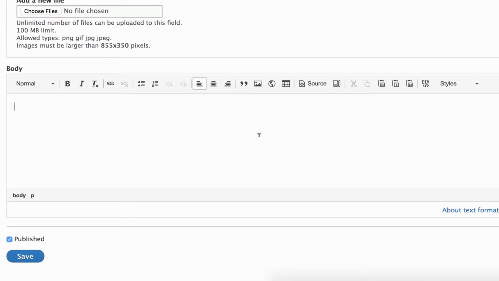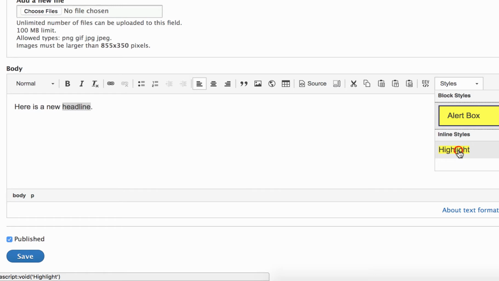Let me show you how to get to the style. So I'm going to add a bit of text. So here is a new headline. And so let's say for some reason we wanted to highlight, kind of like in a document where you highlight some important text. I mean, you could always bold text, but if you want to treat this content like a document for some reason, you can do so now. So you want to select what you want to highlight, and then underneath styles, you want to select highlight.